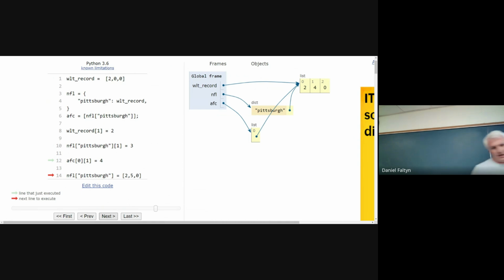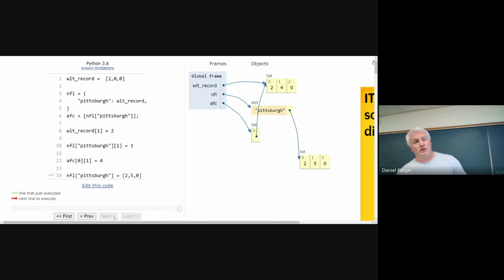And then finally, let me just take that dictionary directly and say, dictionary, update this to, now this is a little bit different than those other patterns. But watch what happens here. I'm not going to update this list. I'm going to assign as the value of NFL Pittsburgh a whole new list. So look at what happened there.